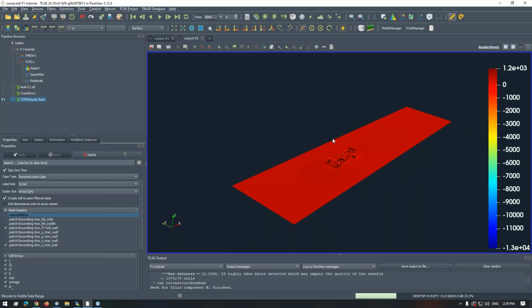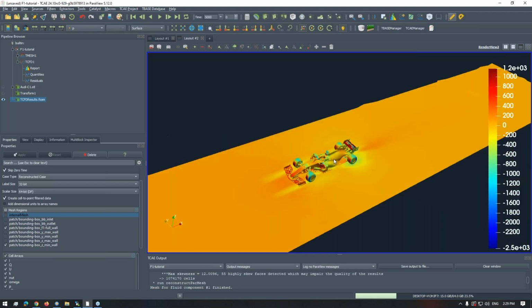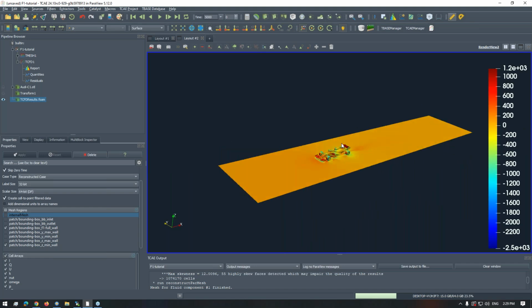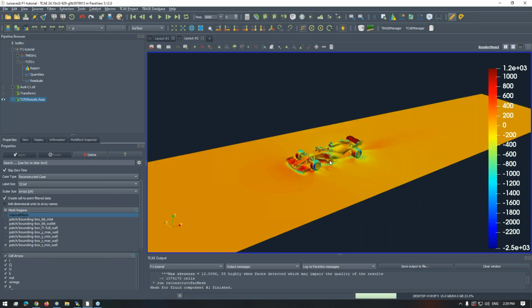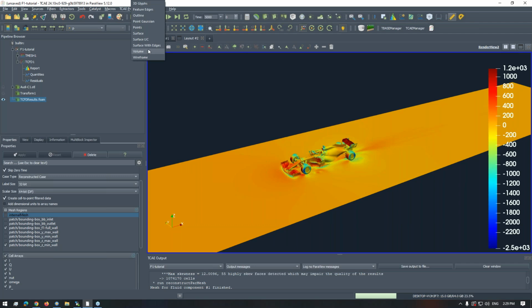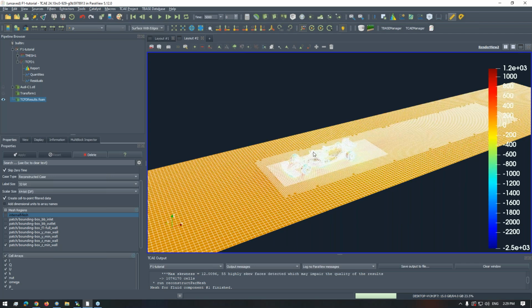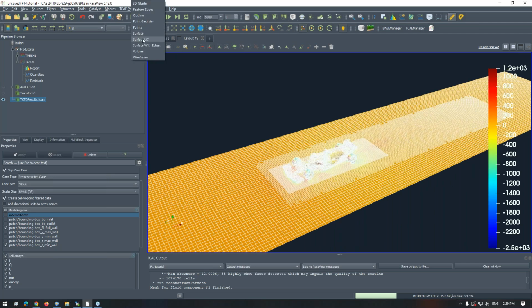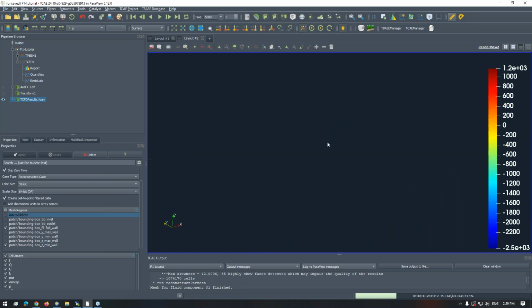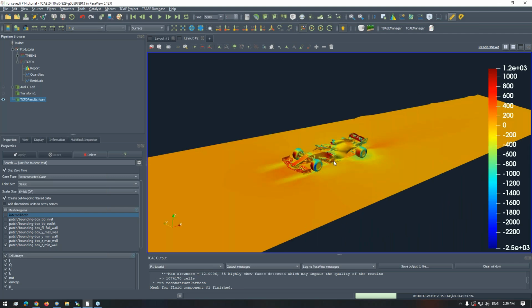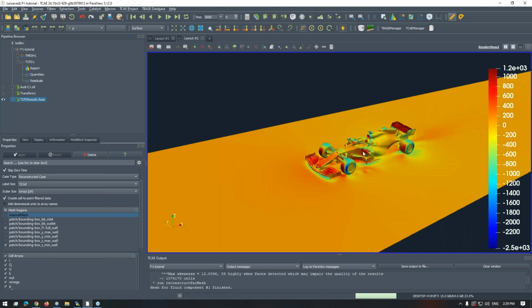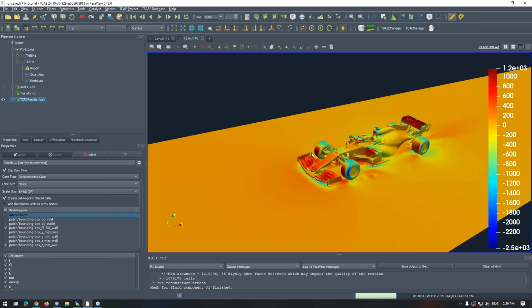But anyway, these are the results, what I wanted to show. This is the surface which has been used, the 1 million mesh actually, and this is the pressure field. These are how the pressure can look like.